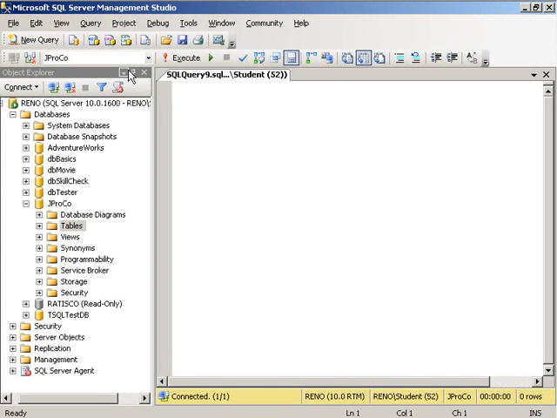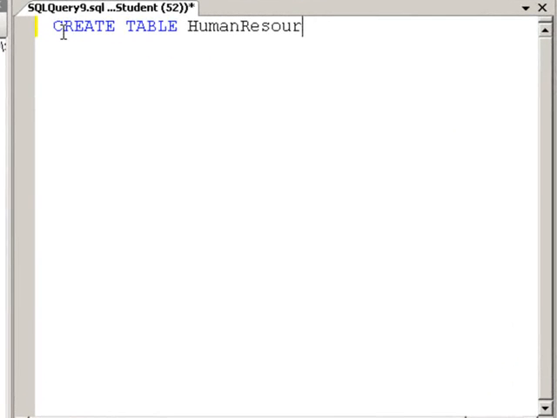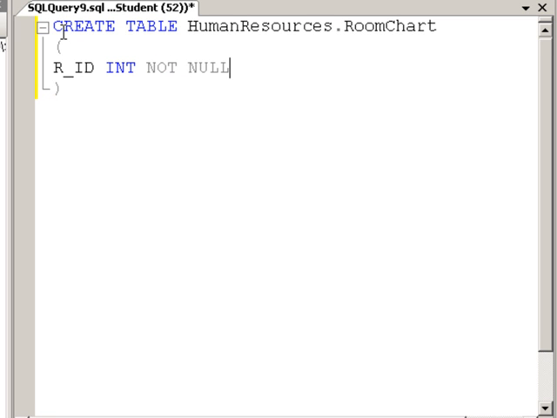With your query window up, let's create a new table. And let's call this HumanResources.RoomChart. This will keep track of all of our guest meeting rooms and their sizes and everything. But we're going to start off with a very simple design. We're going to say r_id for room ID, which we'll set as an int, and we'll say that is not null.